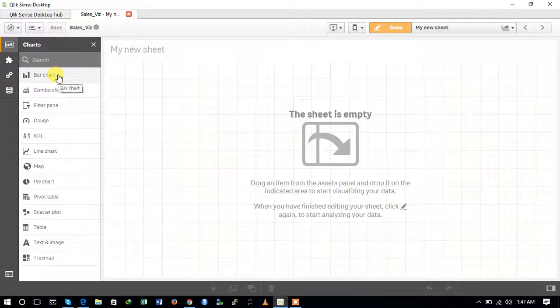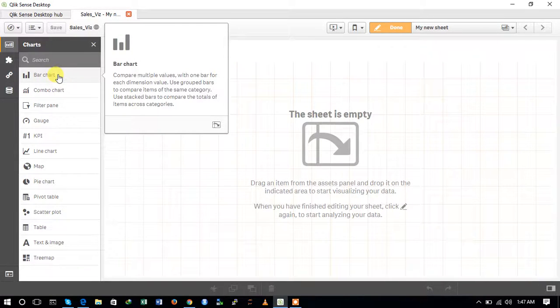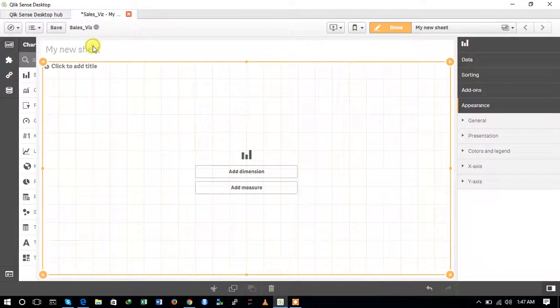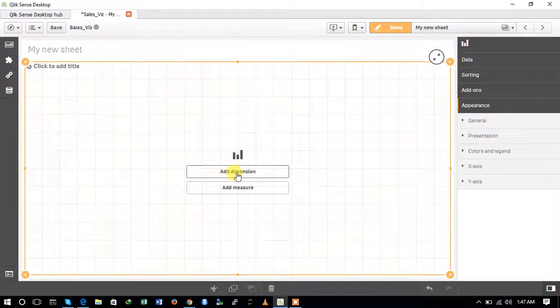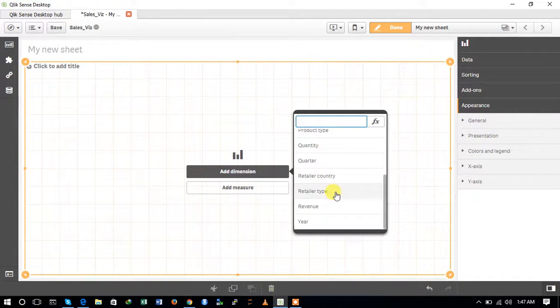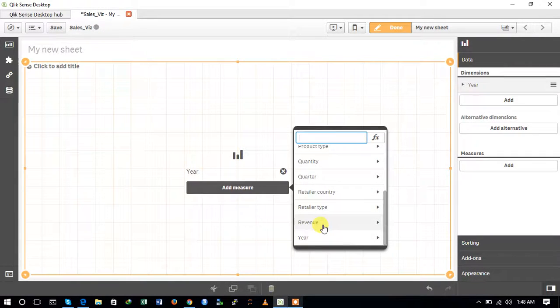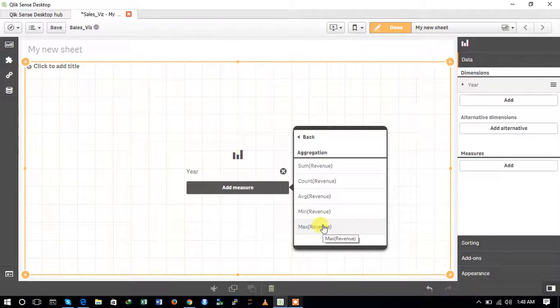You can change the properties of your objects inside the sheets. So we will be creating a bar chart first of all in this very first lecture of using QlikSense, and let's now click on the bar chart, and it is over here, and now you need to add the dimension to it. You can choose any kind of dimension that you want from here. You can add the year as the x-axis and add measure as the revenue. We want to see how the revenues are going by the year with the help of the bar chart.